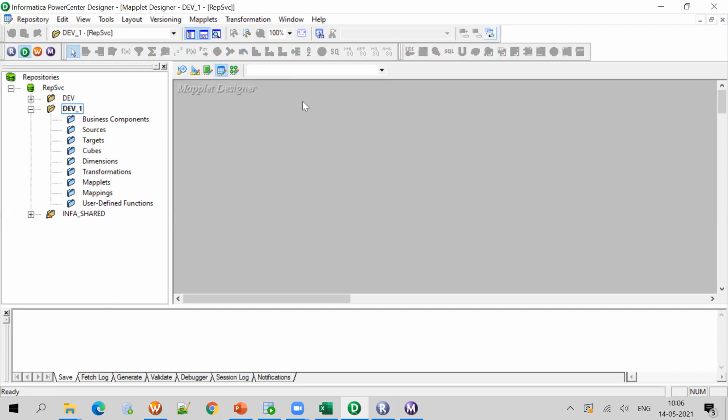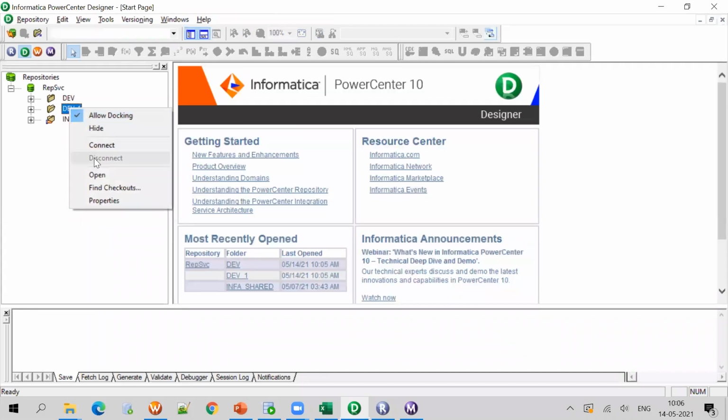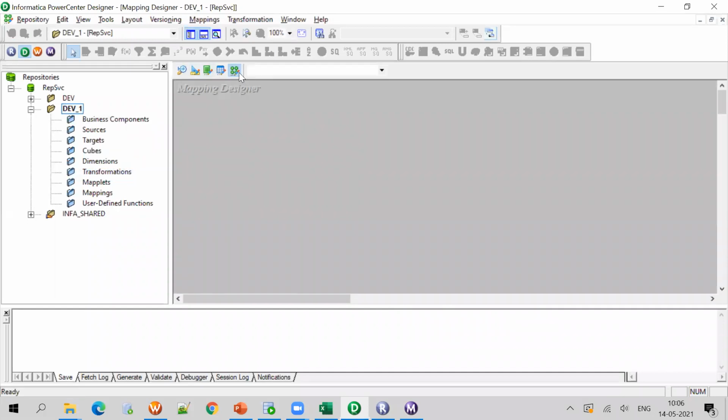Yeah, go ahead, please. You are asking something? Okay, fine. See, if I disconnect again and open this folder, now it is in the mapping. If you see here, the menu bar has Mapping. If I click on this, Sources, Targets, Transformation, Mapplets, Mappings will come. Based on which one you select, the menu bar will change.